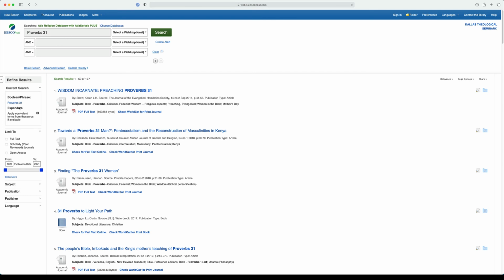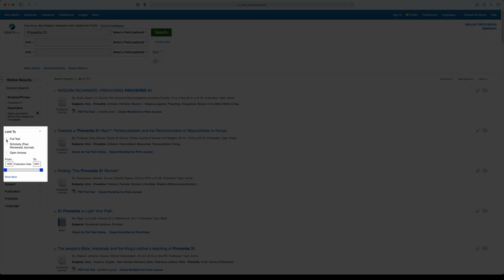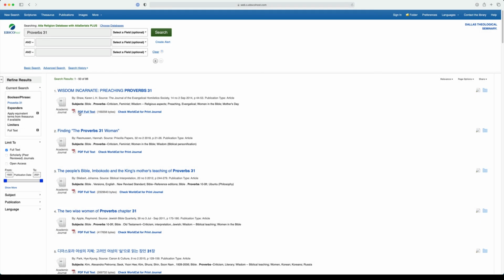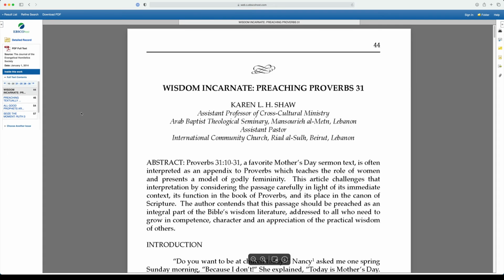One pro tip: if you limit your search to full text, what this will do is only return articles that have a PDF associated with them that we could then read online. You don't want to only look at online resources because sometimes very, very good resources are available only in print at the library, but it's a good first step. It will enable you to save a little bit of time, but I want to encourage you also to go to the library as needed to find works that would be appropriate for your research.